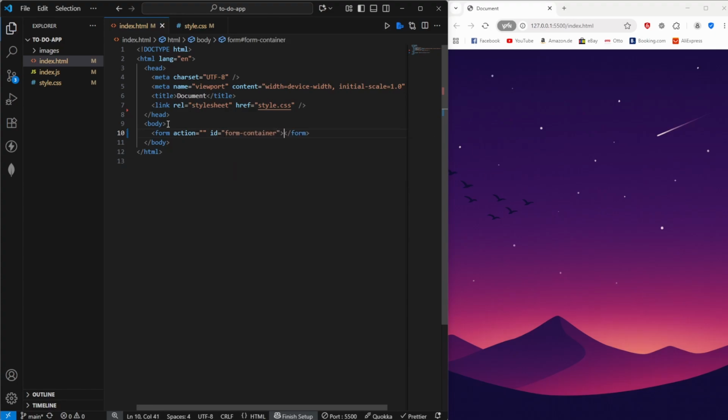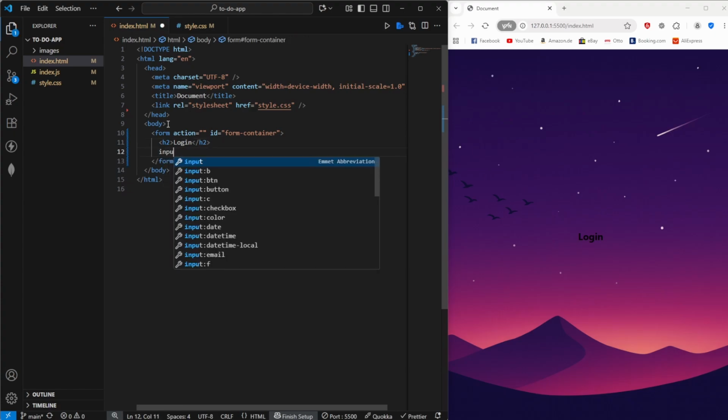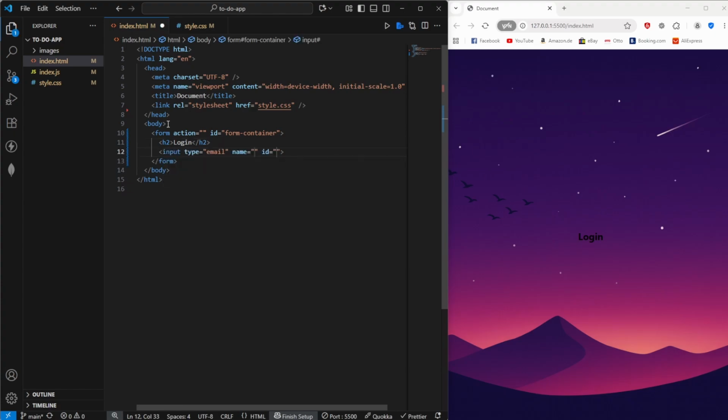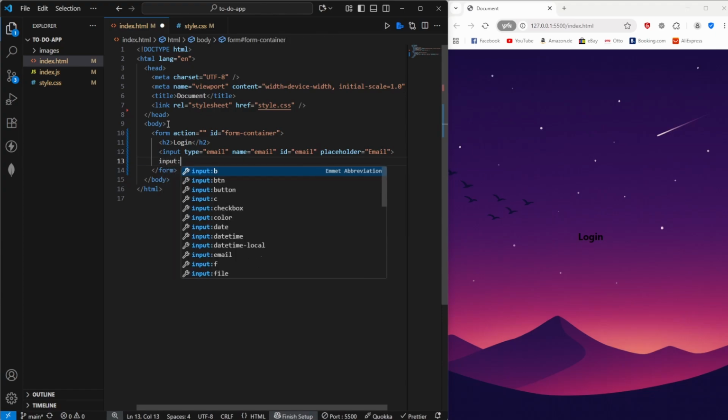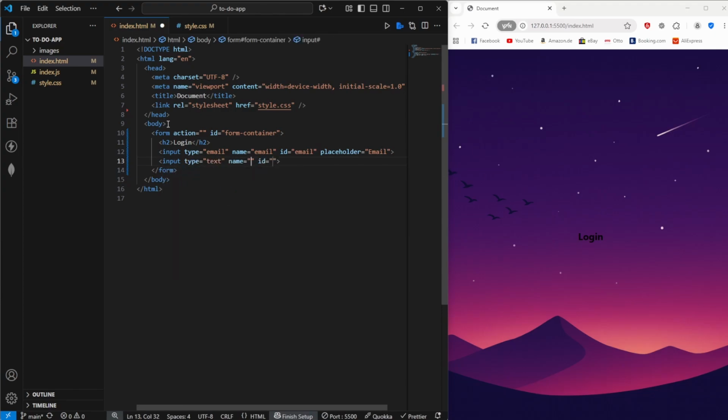And inside of this form, we will have an h2 that, for example, says login. Right below this login, let's start by creating all of the input fields by saying, for example, input of type email is our first input. This one will have a name of email, an ID of email, and a placeholder of maybe email. Now we will have an input of type text that will, for example, have the name, ID will be name, and the placeholder will also be name, for example.